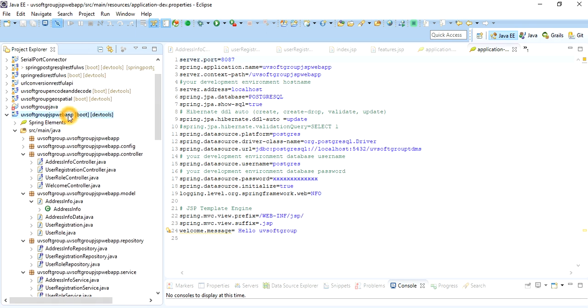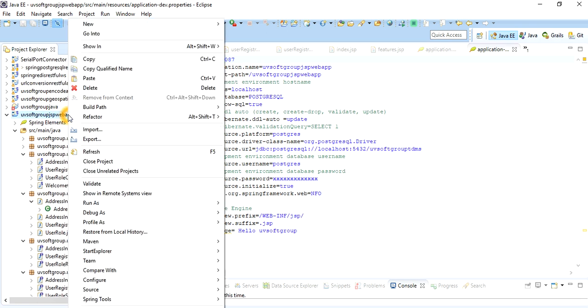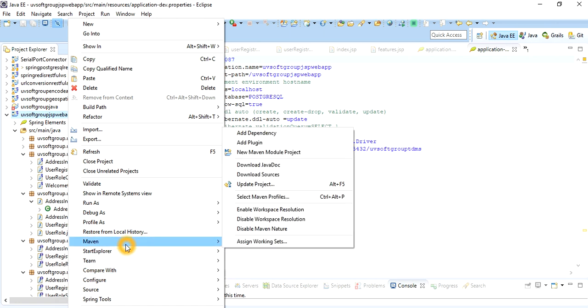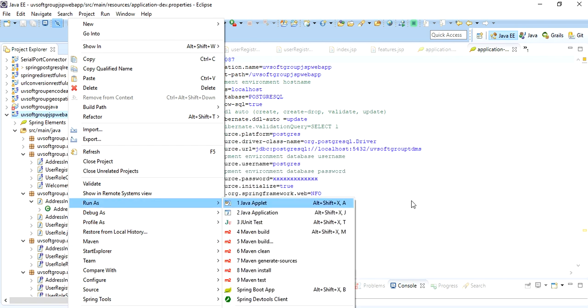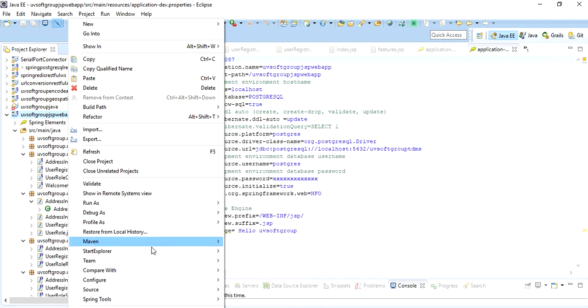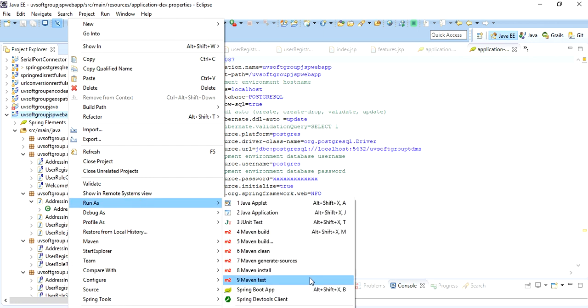You just need to go there, and you can run Maven install, and it builds your jar file, or you can go to the Spring Boot application and start it. Let's start the application.